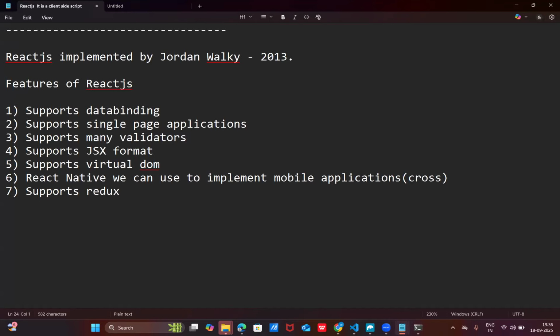Now I will discuss with you how to work with Redux later. Anyhow, it supports the Redux concept. We have a separate package to work with Redux. I will explain later how to use it. Anyhow, this is one more advantage we have. Okay, supports Redux.